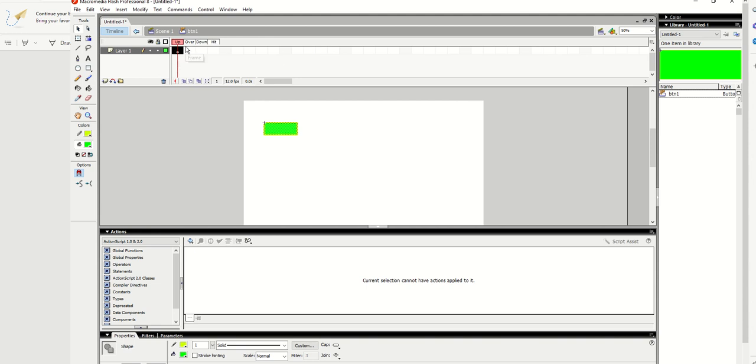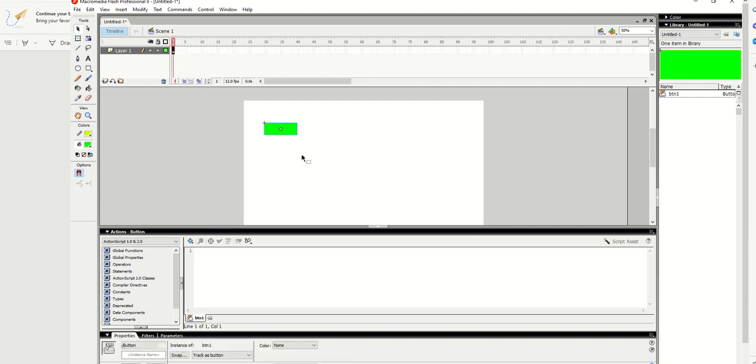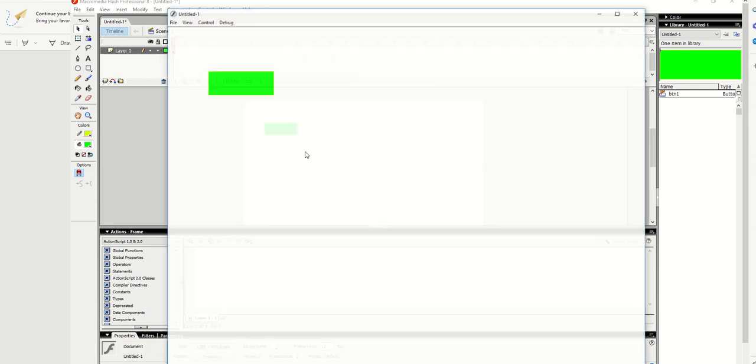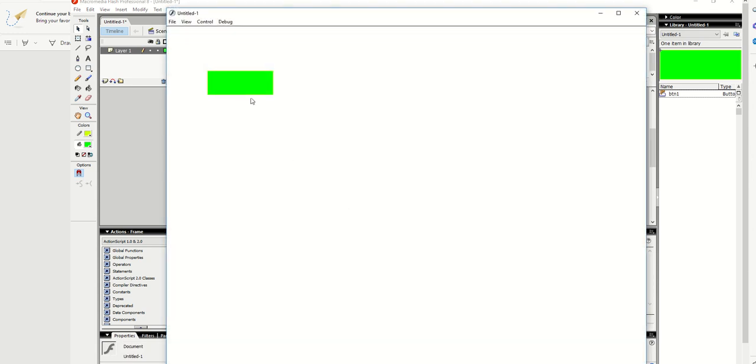I have one up, one over, one down, and one hit. Those are the statuses that a button can pass through: once the mouse is over, once the mouse is out and the button is up on the screen, once I click and press down the mouse button, and once I release the press. Those are the statuses that the button can go through. Let me come back to the main scene. Test, Control Enter.